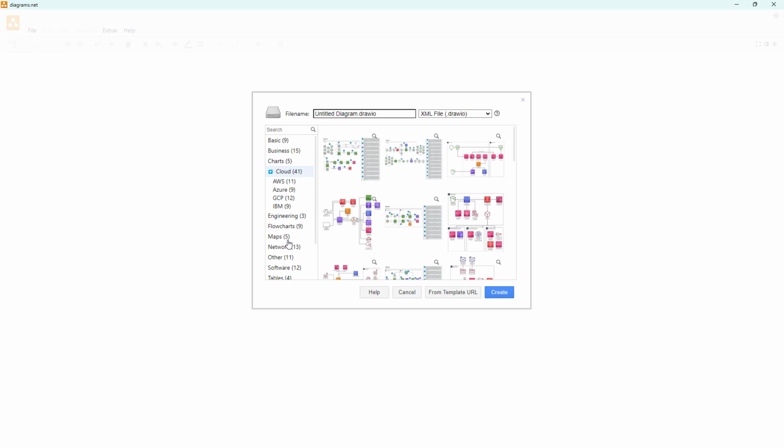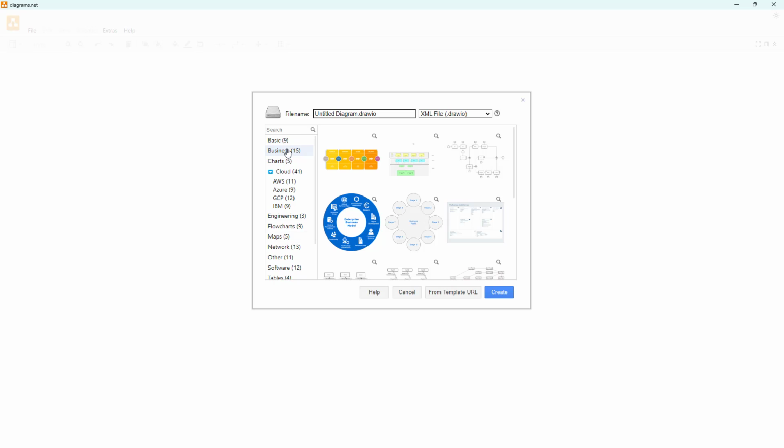If you are using the web version, then you will also be prompted to save the diagram in Google Drive or any cloud storage as well. But in our case, we're using the desktop version, so you can see that it directly prompts me to save it on my computer right here. There are many different templates that we can choose from, but we are going to focus on a blank diagram right now.